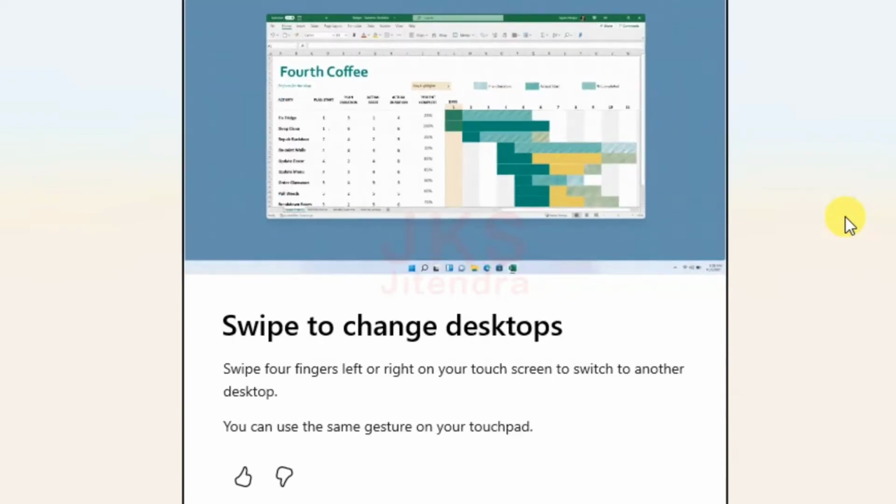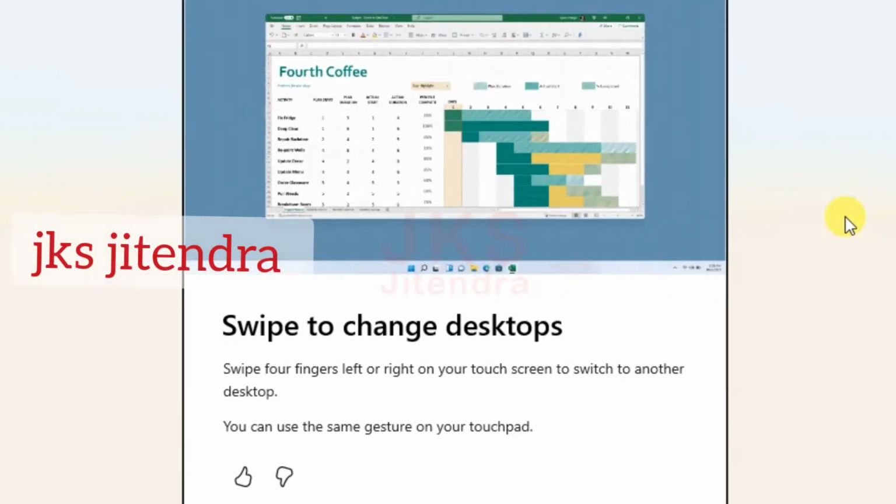Swipe to change desktop. Swipe four fingers left or right on your touch screen to switch to another desktop screen. Now you can use the same gestures on your touchpad.